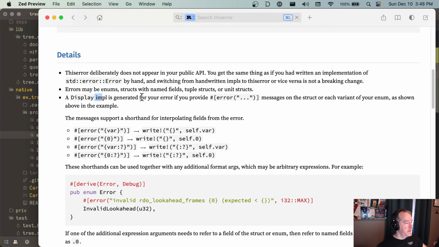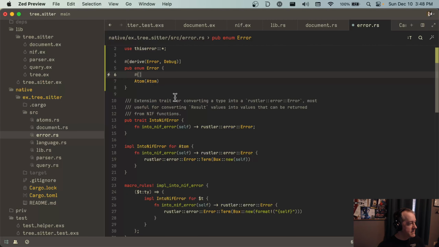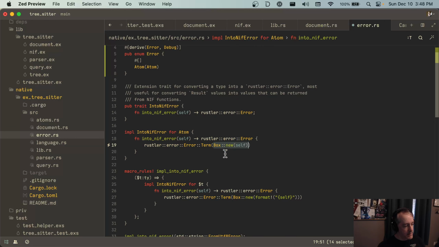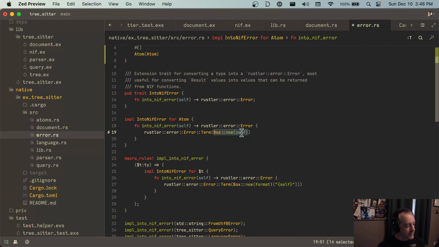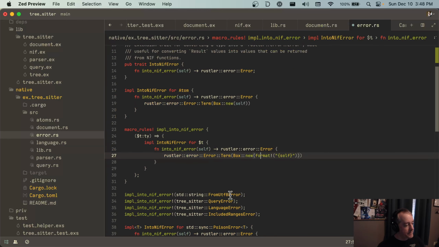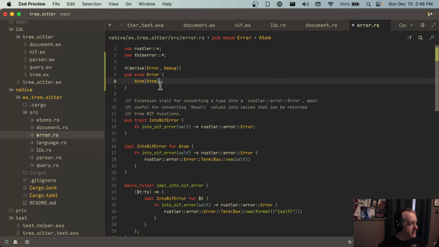Okay, so a display impl is generated if you provide. I don't think that we're going to bother with that, because I think that we'll make a special case for this atom one, because what we're really concerned with here is the term coming out right as we're returning from the NIF. And it's basically on all these others we're just doing format. So we're not going to do that.